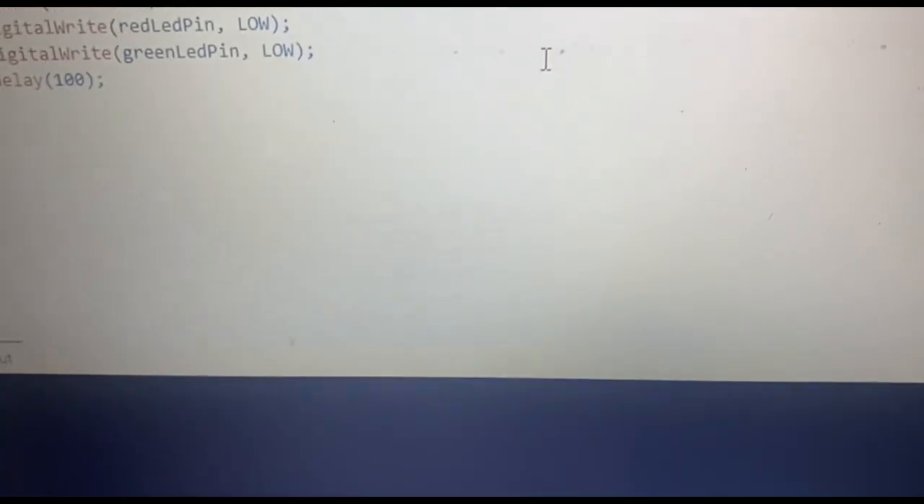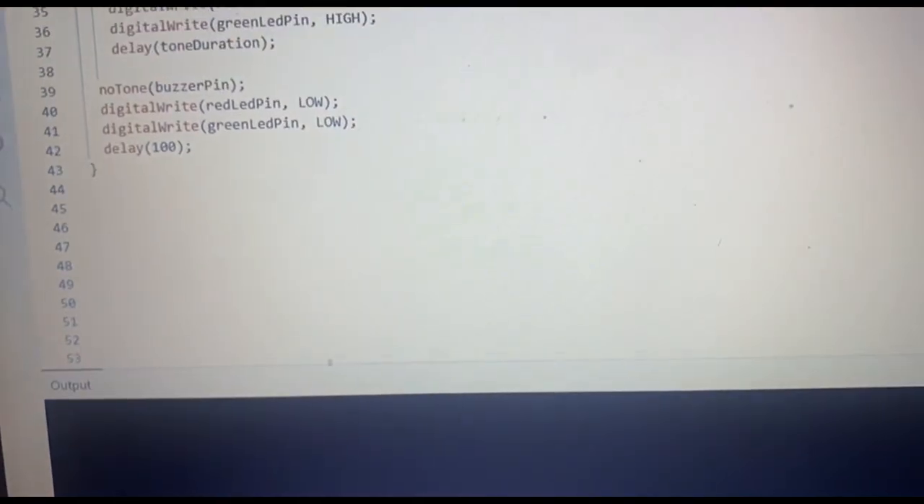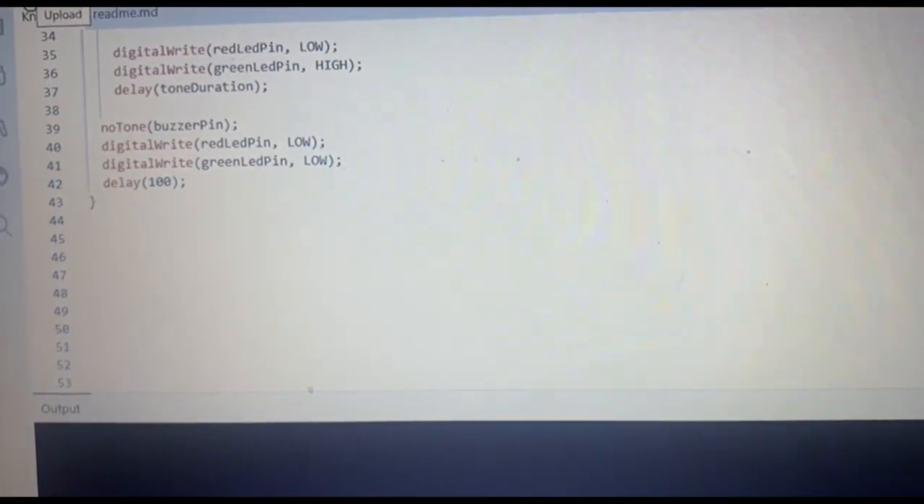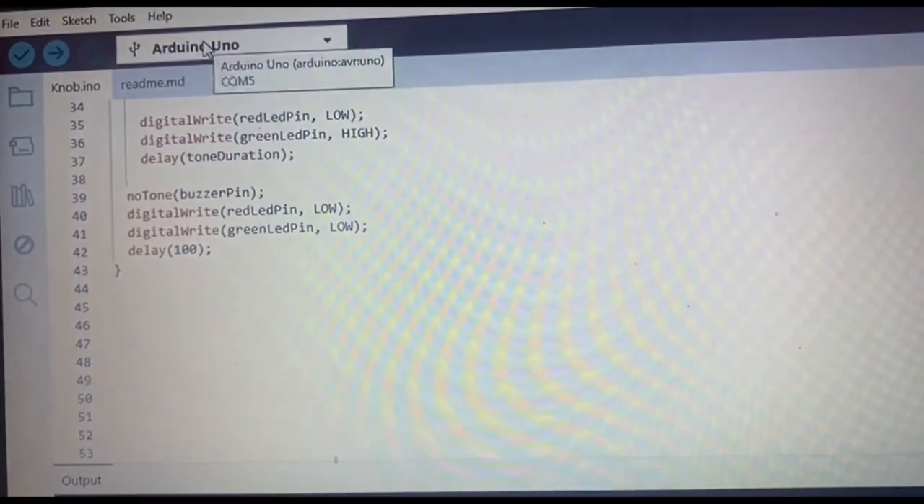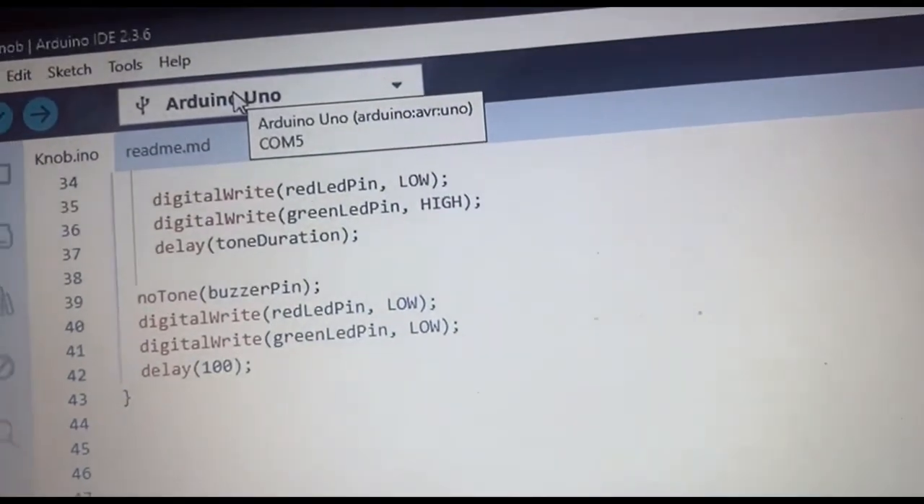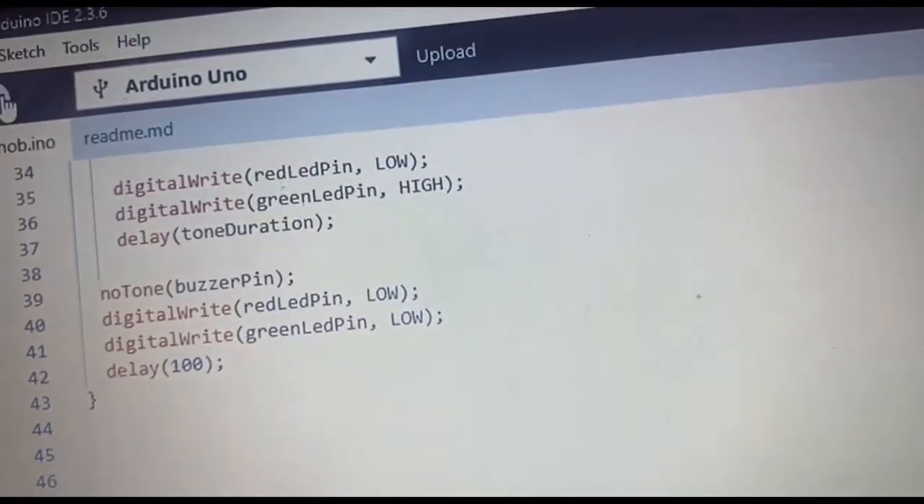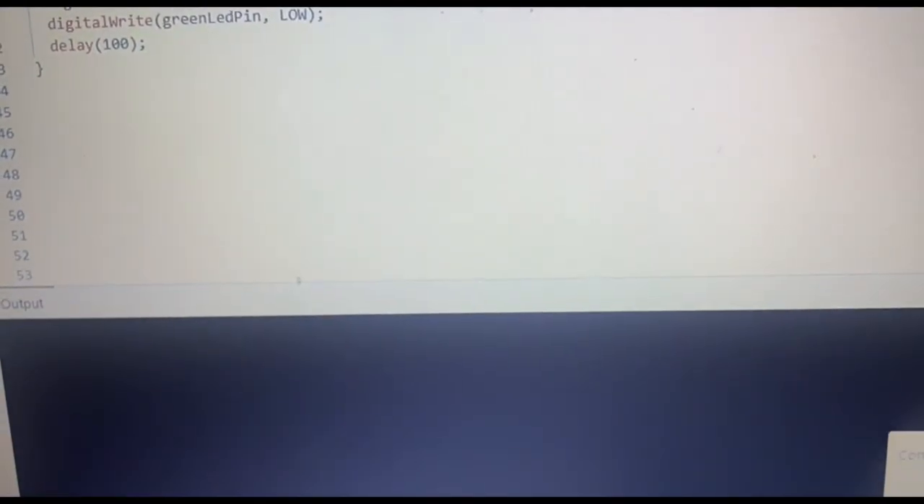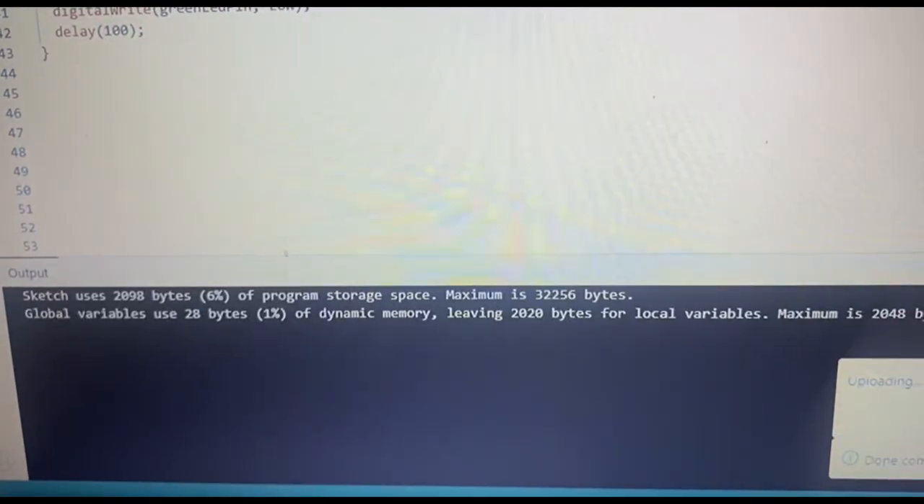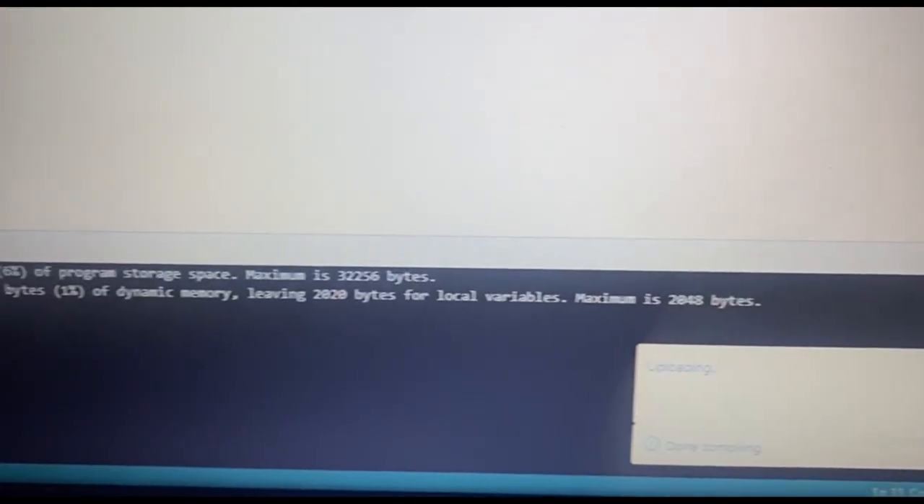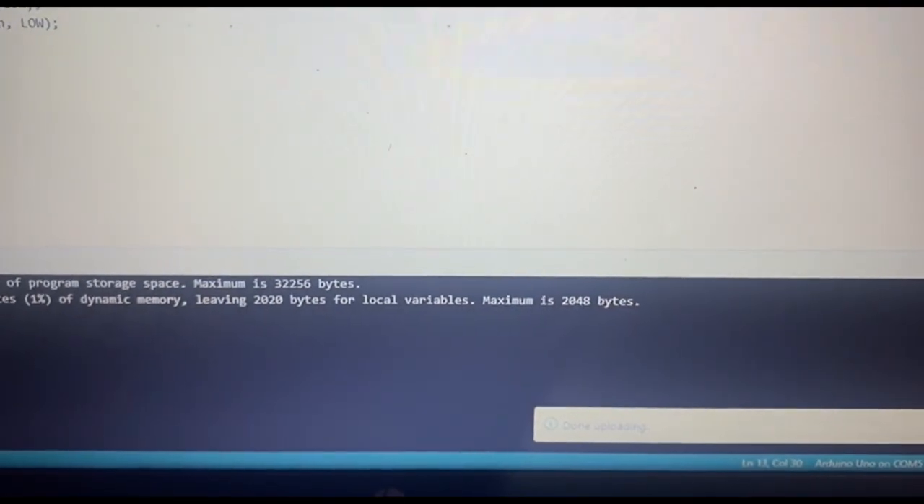So now let's run the program and see what will be produced using the Arduino board. I want to run the program, and you have to make sure you select the port which your board is connected to. So let's run the program. Okay, so as you can see, done.